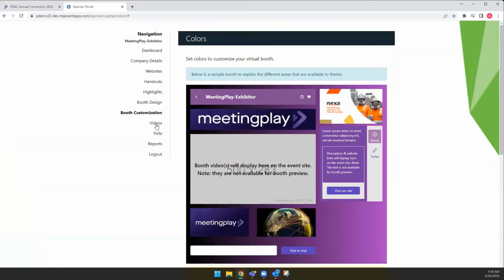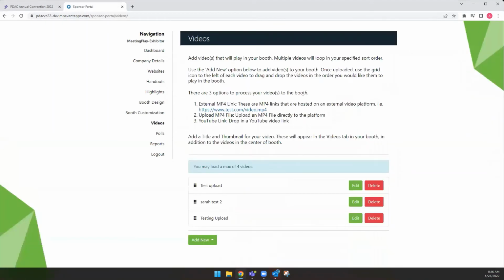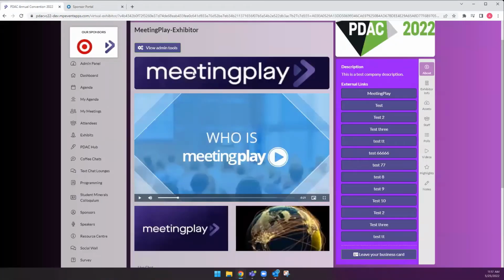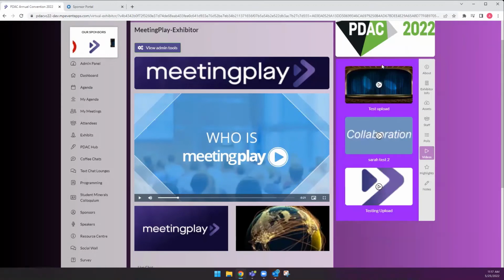Next is the videos section. This is where you can upload up to 4 videos that are going to display on your page. Before I go over the specifics of that, I do want to show them over here. This is going to control both this section right here, the main video that's playing, and there's also a little videos tab over to the right that shows all the different videos that you have uploaded.